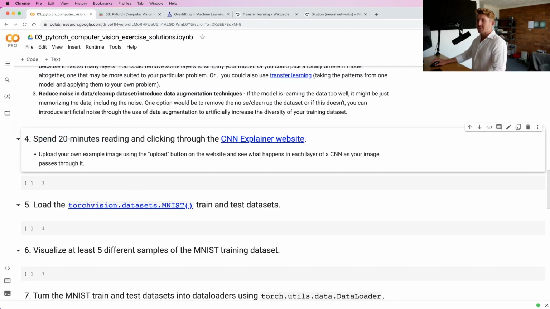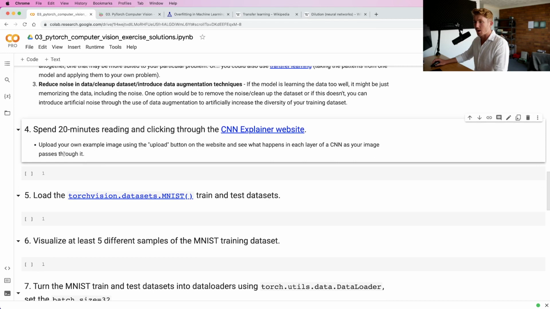Now, number 4 is spend 20 minutes reading and clicking through the CNN Explainer website. Upload your own example image using the upload button on the website and see what happens in each layer of the CNN as your image passes through it.